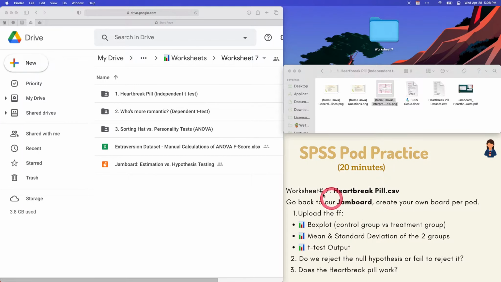Everything you need can be found in the Worksheet 7 Google Drive folder. We're using the Heartbreak Pill dataset to illustrate independent t-tests. As you can see, I've already downloaded the files here, and what we have to do is to produce the box plot, give the mean and standard deviation, as well as the t-test output. Then, once we have our data, we can interpret it and answer the questions: do we reject the null hypothesis or fail to reject it? Does the Heartbreak Pill work?